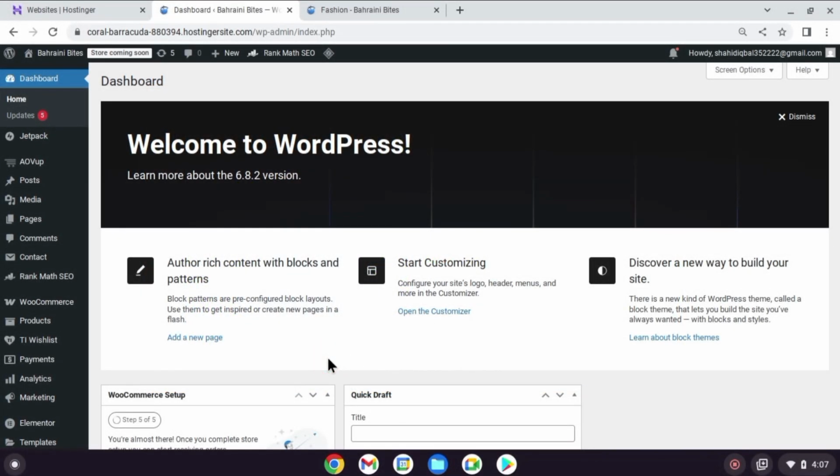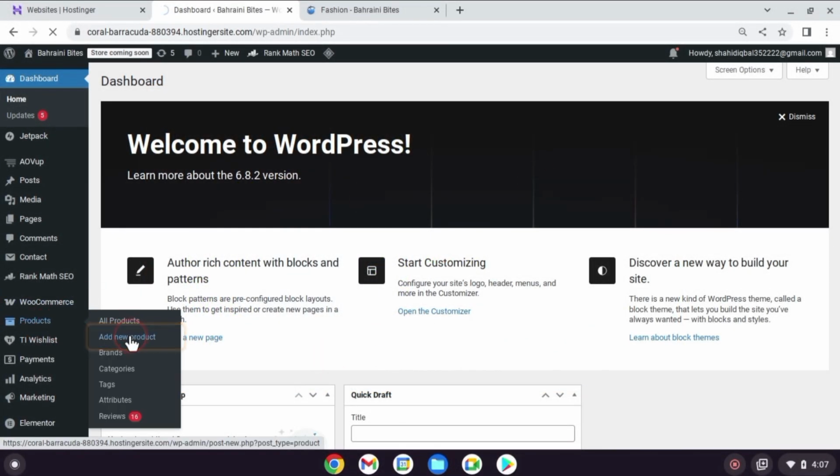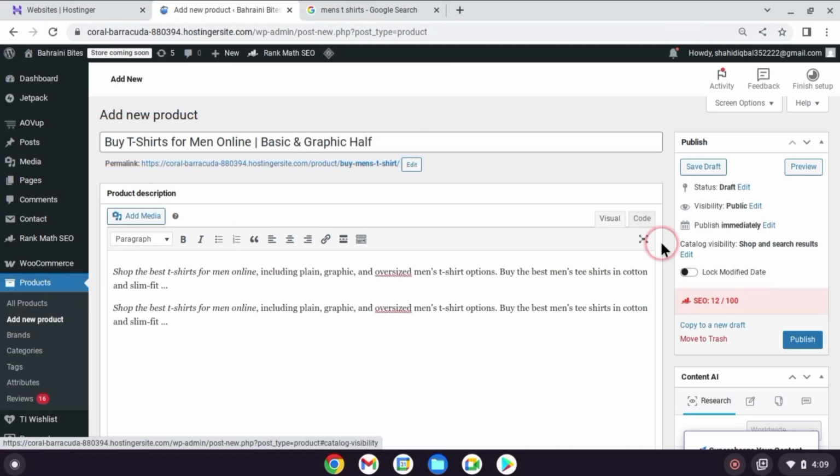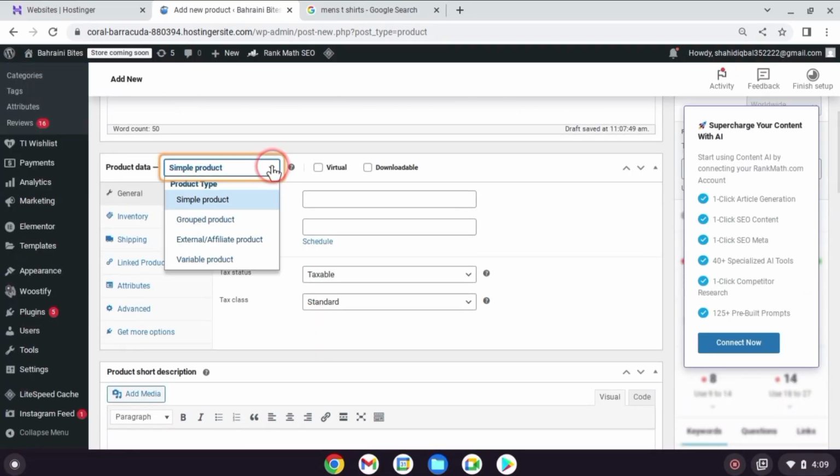First of all, on the left side, go to product section and click on add new. Here write the product title, then write a long description so customers know what the product is. Now scroll down to the product data. You will see it says simple product by default. Click the drop down and choose variable product.